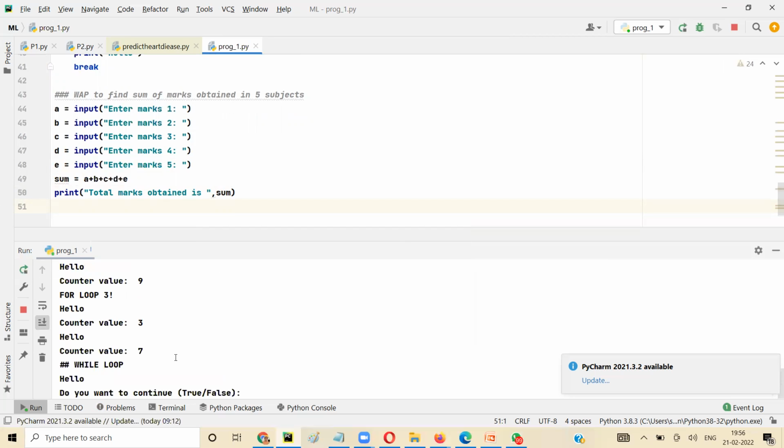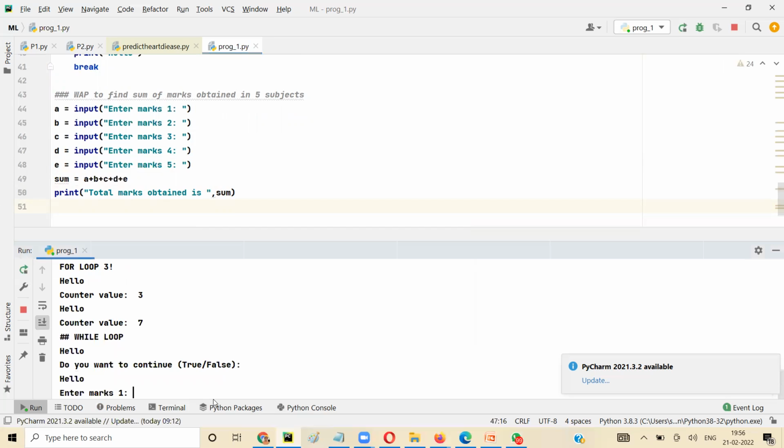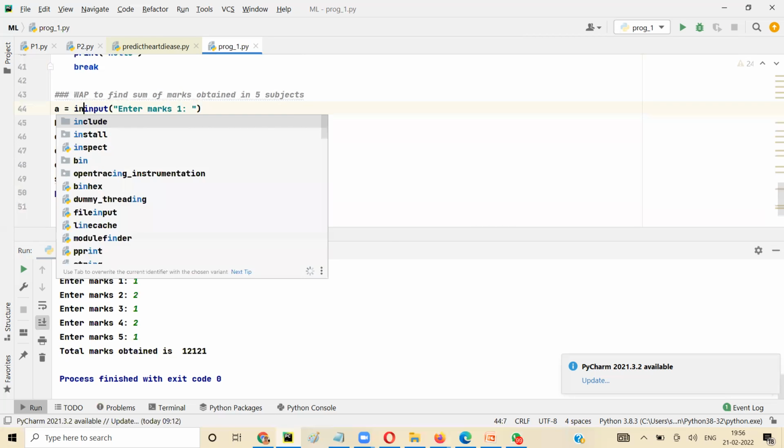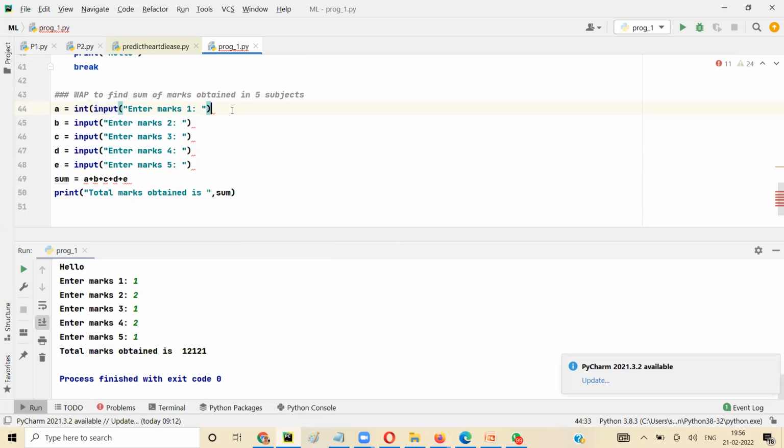So when I run it, I'll enter 1, 2, 1, 2, 1. What do you get? 1, 2, 1, 2, 1. It's a string value, because we have not converted it into integer, so it has concatenated. When you add two strings, they get concatenated. So we have to convert this into int. Now it's going to give us the correct output.